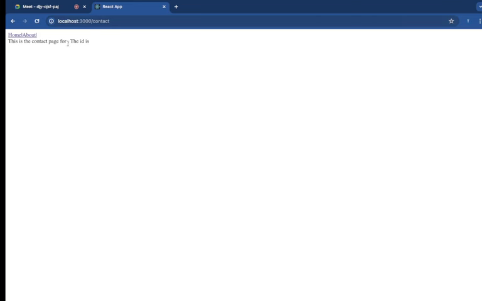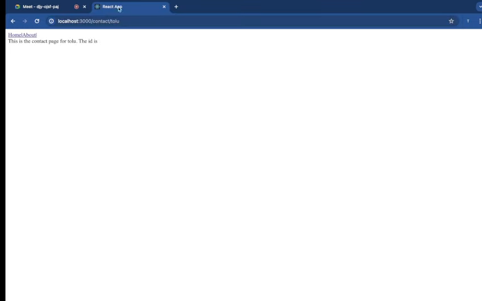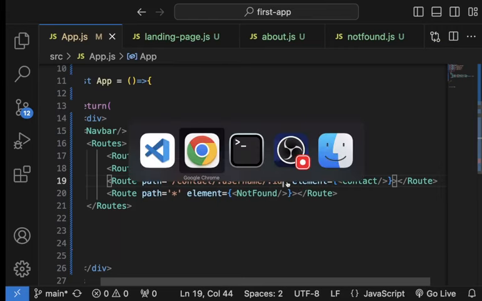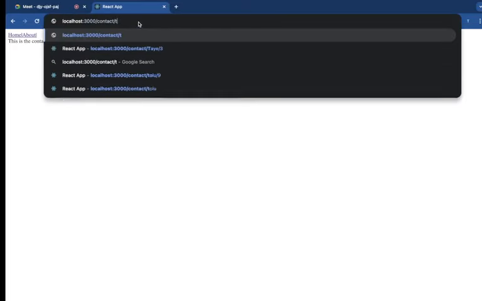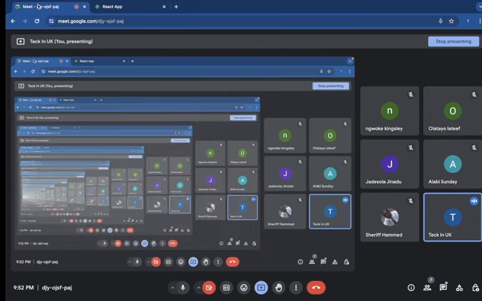So now I can also go to slash, maybe the username alone. Let's say probably. And if I also add the ID, it will still work fine. Everything is working fine now. Any question? But if these ones are not there, if I just go to ordinary slash contacts, it reloads the not found page. Not found. Any question?